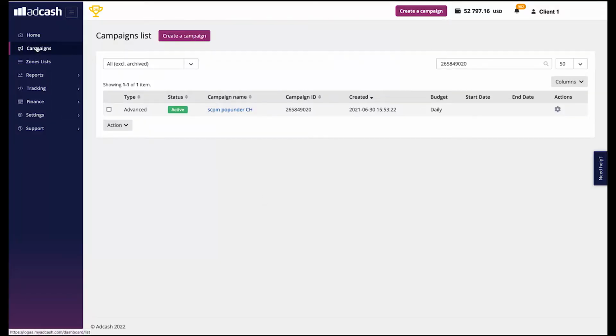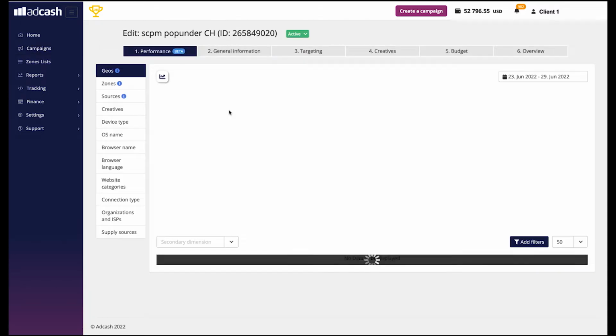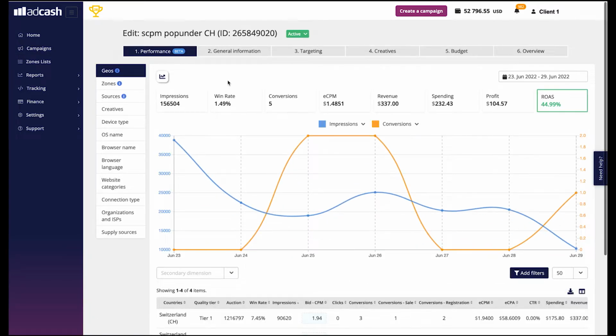In today's video, we're going to talk about the Performance tab and how you can use it to maximize your campaign's performance. For that, we have to go to the campaign section, choose the campaign from the list, or do like I did by adding the campaign ID here and clicking on the campaign. Please mind that this feature is advanced, which means you need to have an advanced campaign to use it.